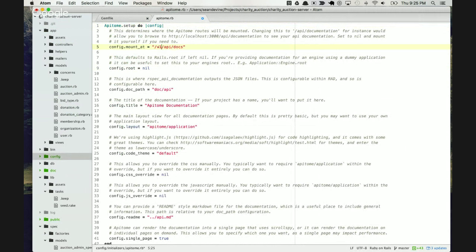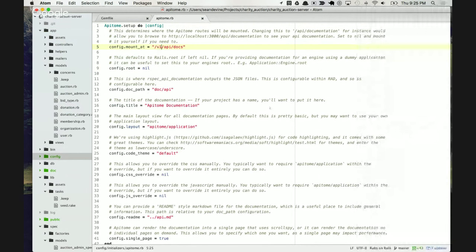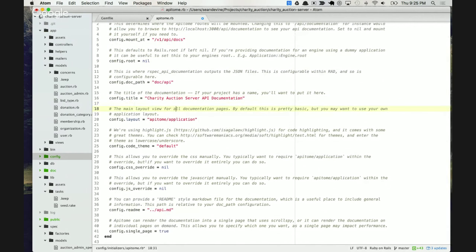One of the things you may have seen in my issues before in GitHub is that I wanted to namespace it v1. So we're going to do that. Just keep looking down. So the doc path, that's fine. So we'll keep to there. Charity auction server API documentation. Okay. We'll stick with that.